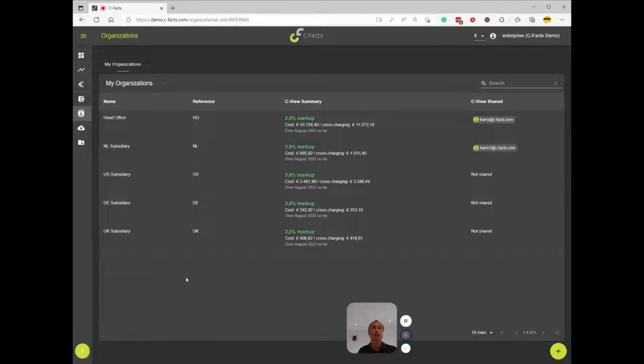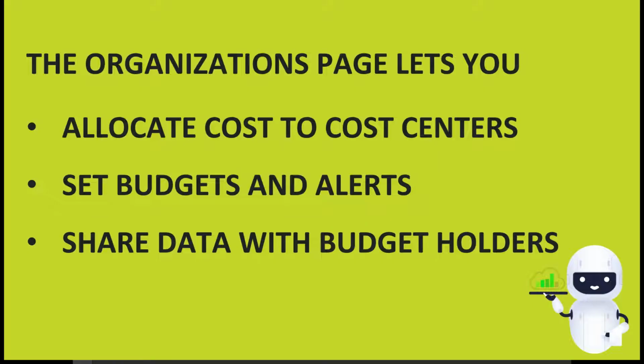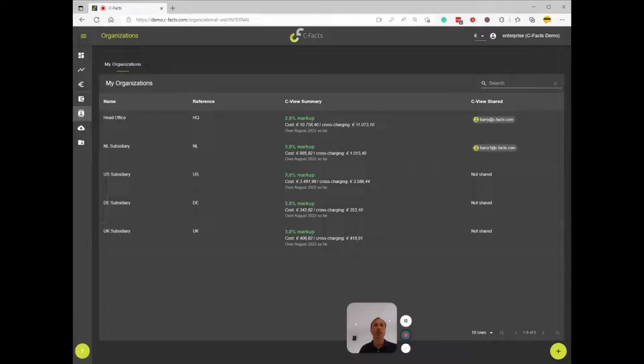In this fifth tutorial I will explain the organization page, which provides you the ability to allocate your cloud costs to the cost centers of your organization, set budgets and alerts, and share usage and cost data with budget holders.